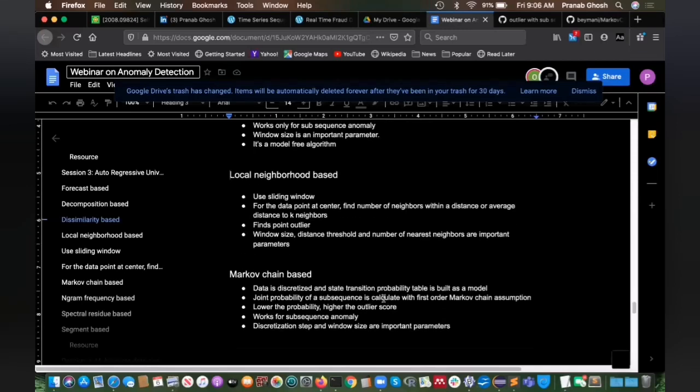Local neighborhood based. So this is also similar. This one is also model free. You don't require a model. So you have a sliding window, and as you're sliding the window over your data, you find all the distances between the data point at the center and all the other data points in that window. And so it's based on, again, KNN, K nearest neighbor.